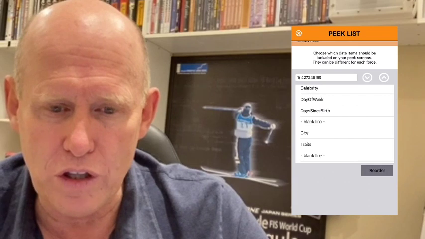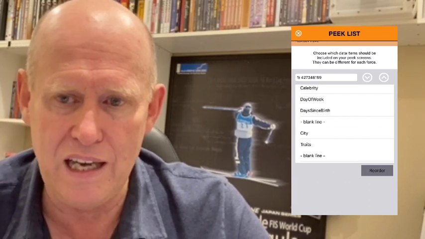Alright, so that's the peek list, and it's probably a good idea now that we go into the calculator and have a look at a routine, just to see how these 3 bits of information, the force number, the data fields and the peek items, are utilized within the app.